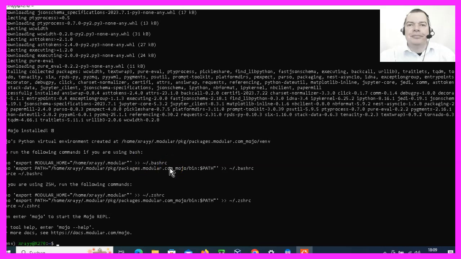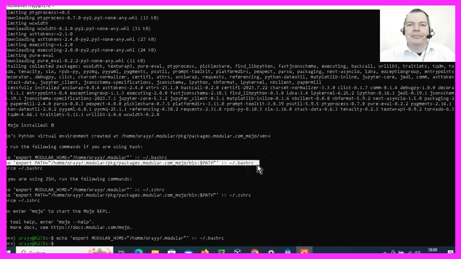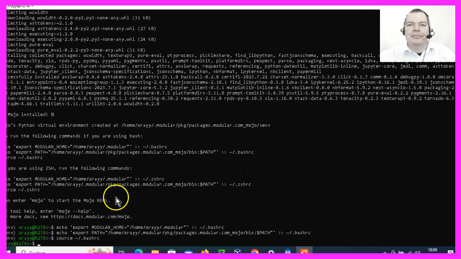Now we have to do 3 more things. So we copy and paste each of these lines here. Now that is out of the way. And usually I would try to use it right away. But I learned that it is a good idea to reboot the system.